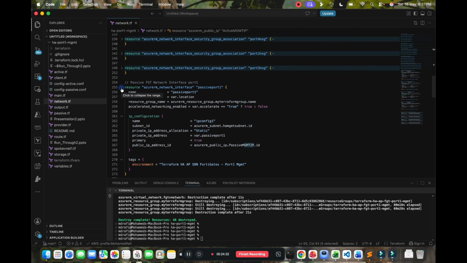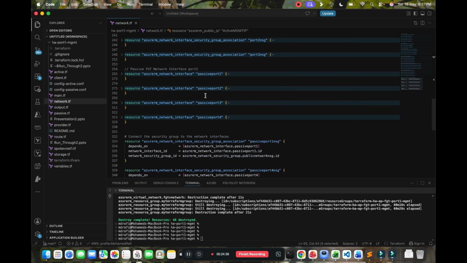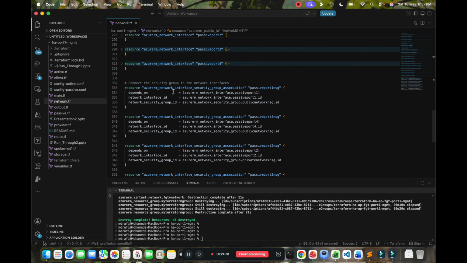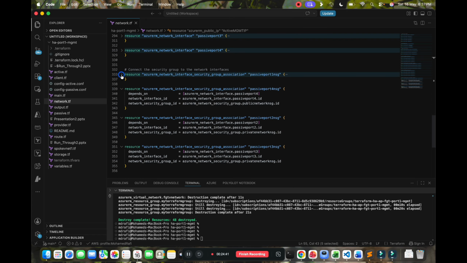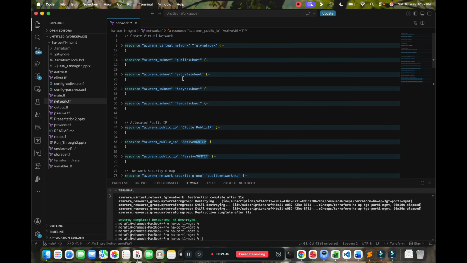And we are creating the passive network interfaces. So the skeleton, as you can understand, so you are creating 4 network interfaces, and the NSG associations again basically. So this is the skeleton, right?